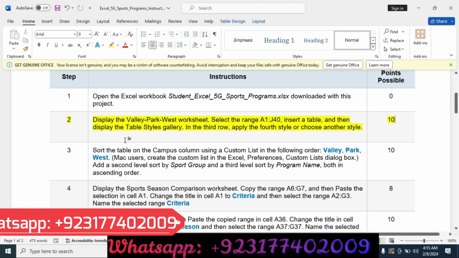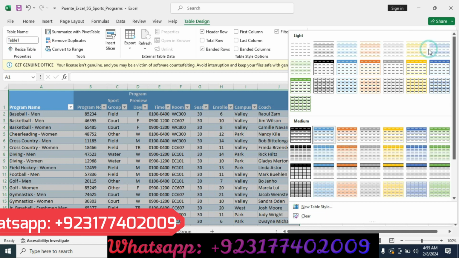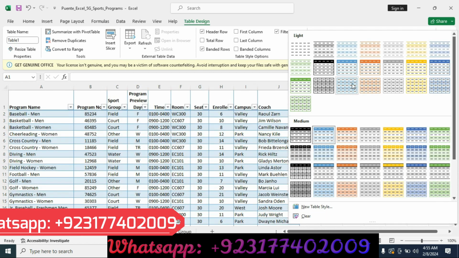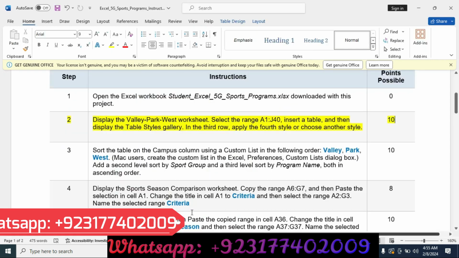Then display the table style gallery. We need to display the table style. In the third row, apply the fourth style. Third row, fourth style. That is the table style gallery. Third row, fourth style. That is our table design, table style.